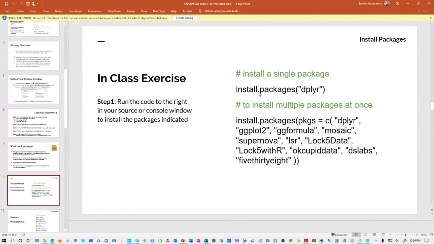You're going to type in install.packages within double inverted commas, and you write the name of the package. If you're planning to install pretty much everything at the same time, you do it this way, multiple packages at once. install.packages, packages equals c, which means combine or concatenate.